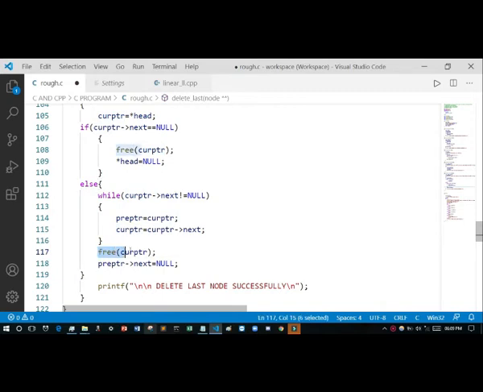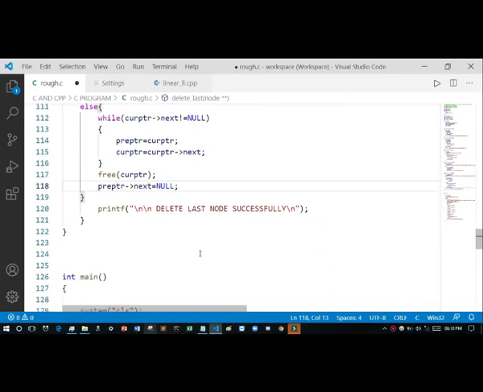For this reason I have used the free function, and then pre pointer next will be null, because you delete your last node and your previous pointer's next would otherwise point somewhere else. So for this reason this next will be null. Remember it carefully. Now I want to run this program and I will show you how it works.